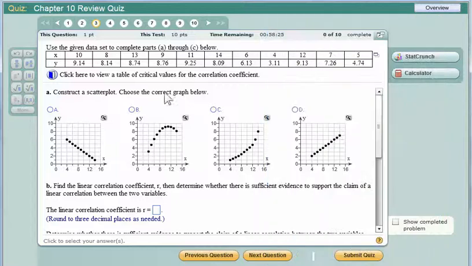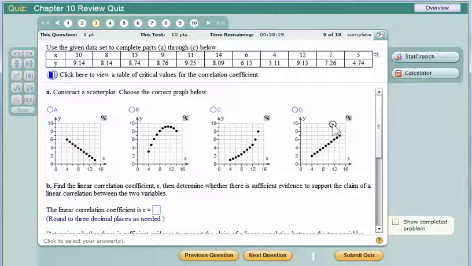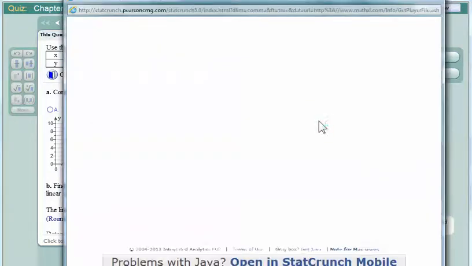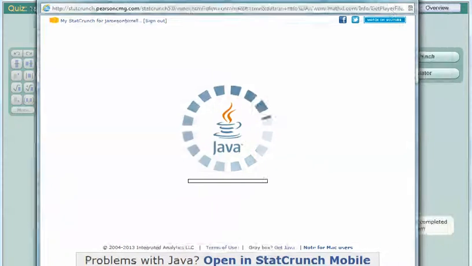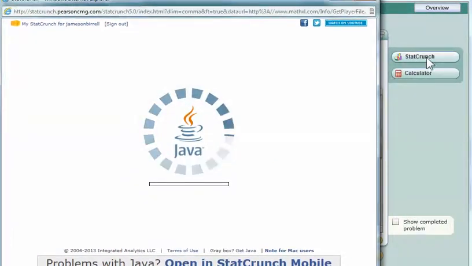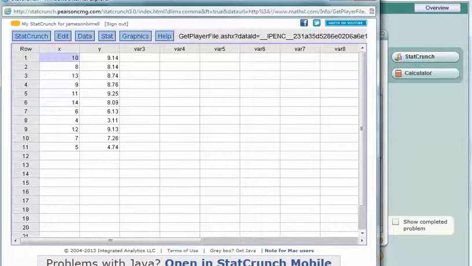Okay, so it says first construct a scatter plot. The thing that's nice about StatCrunch is you open the data in StatCrunch, and you can do this for Excel, and you can do this with some other programs, but we're trying to make StatCrunch really ready to go. We have it available on the side in the quizzes, and you'll also have it available right next to the problem during the final.